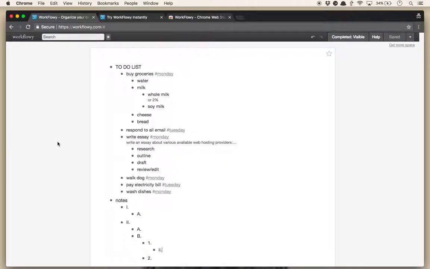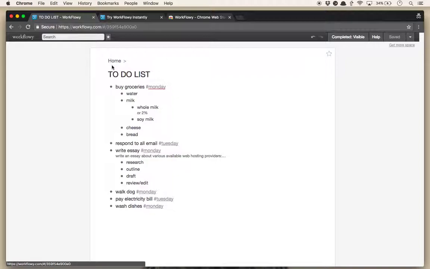What makes WorkFlowy so useful for organization and planning is the ability to expand and collapse each node, as well as the ability to zoom in at any level. This makes it great for focusing in on only exactly the points you need at any given moment, getting rid of clutter or anything that might be distracting from what you're trying to concentrate on.